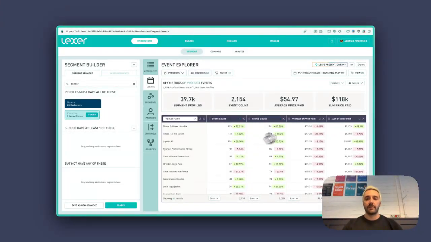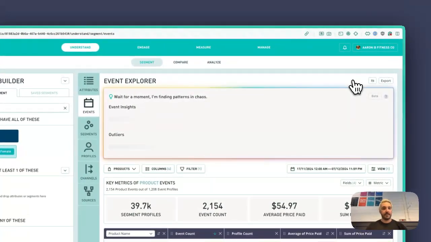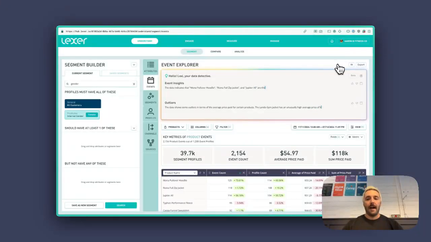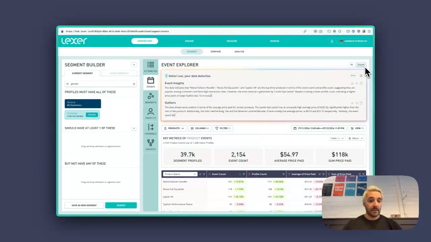Last thing that I want to show is just a little quick demo. Of course, Lexi is present here as well, helping us do analysis and insights on the information. And there is an export capability which allows you to bring this data out into CSV format to repurpose elsewhere.